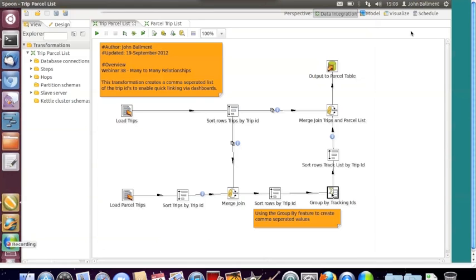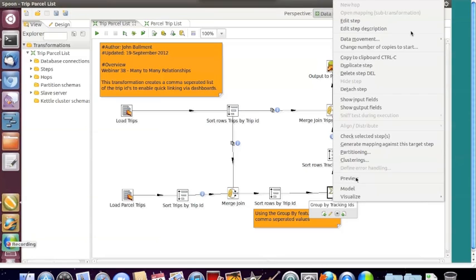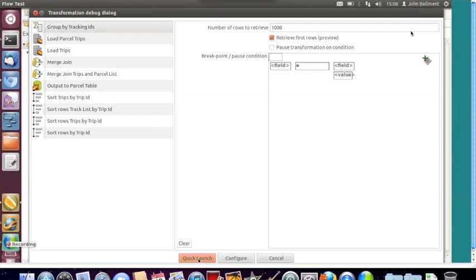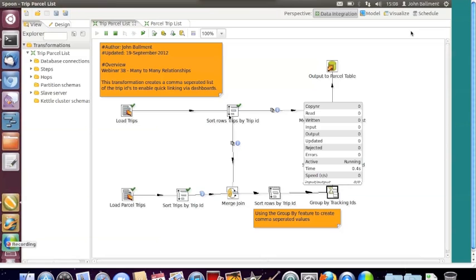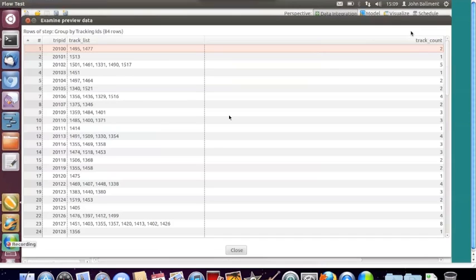So if we just do a quick preview on that, I'll give you a look at what I'm talking about here. Okay, so what you can see here is for this trip, there are these two tracking IDs on it, and the count, of course, is 2. So I can see that there were 2 orders or tracks on this trip.